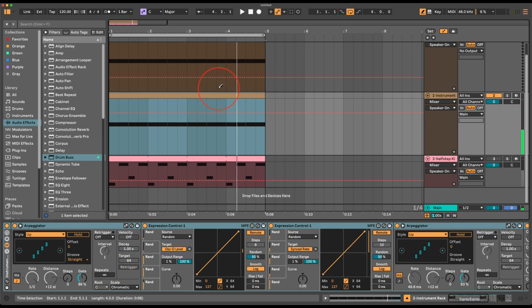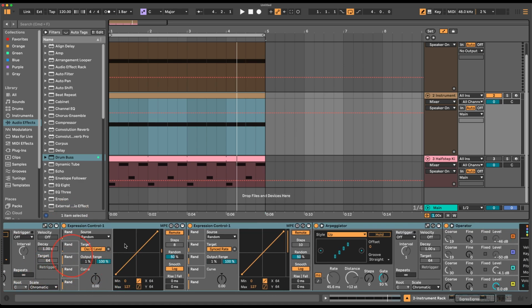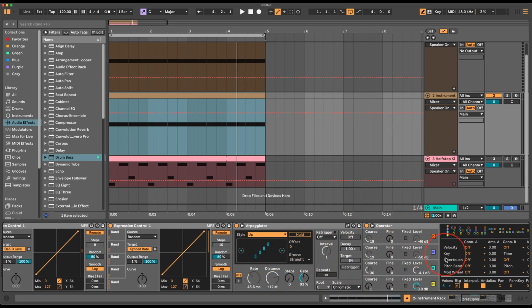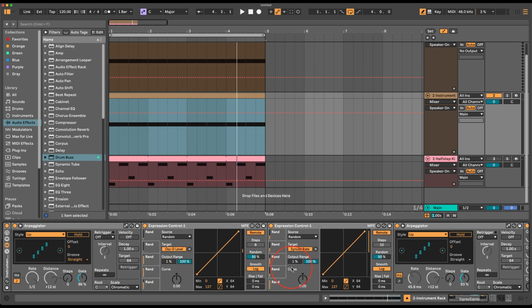It's very simple. It's essentially just a couple MIDI notes. They're triggering this arpeggiator, which is ratcheting into these two expression controls, and they're just randomly modulating stuff on the arpeggiator on the operator as well as the arpeggiator. The only other weird thing is this expression control is being sent back to this first arpeggiator to modulate this rate.